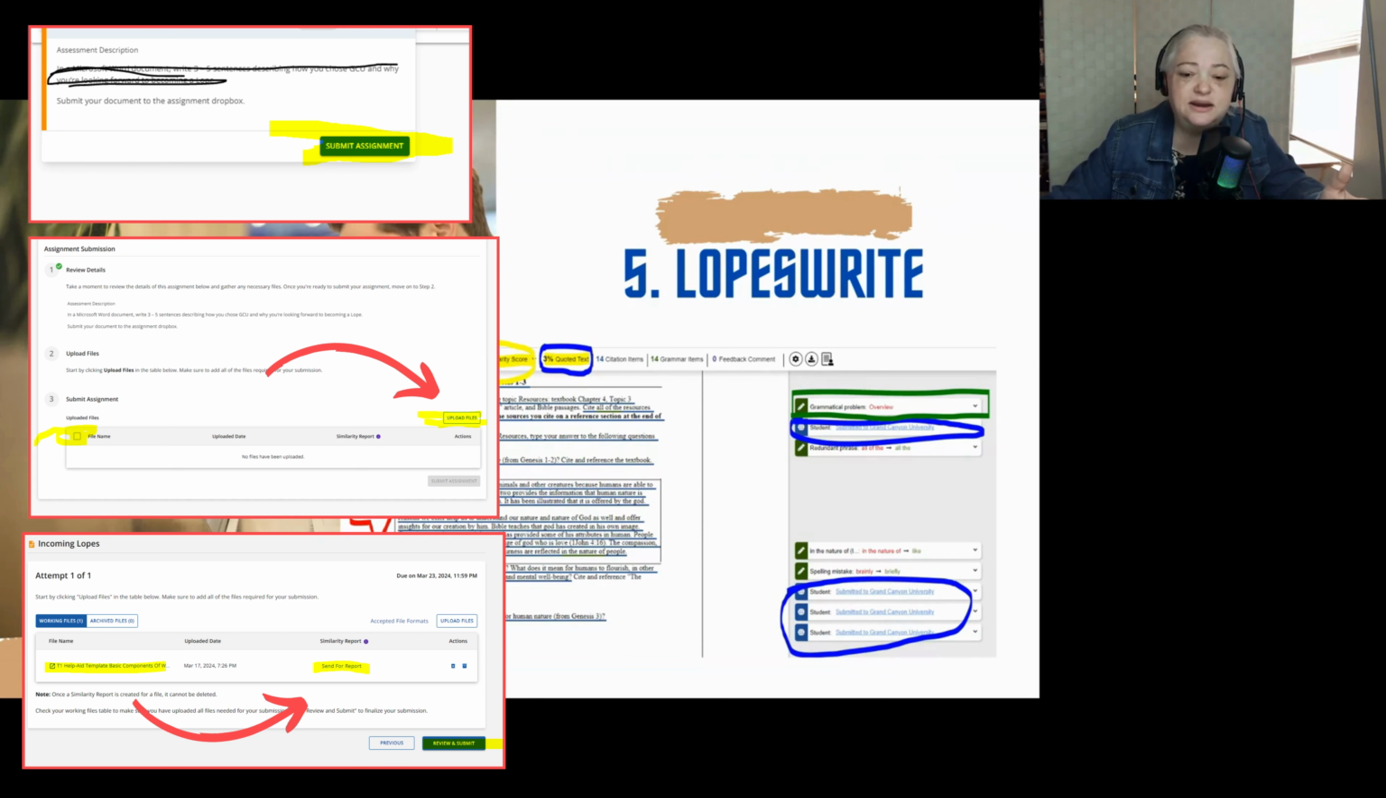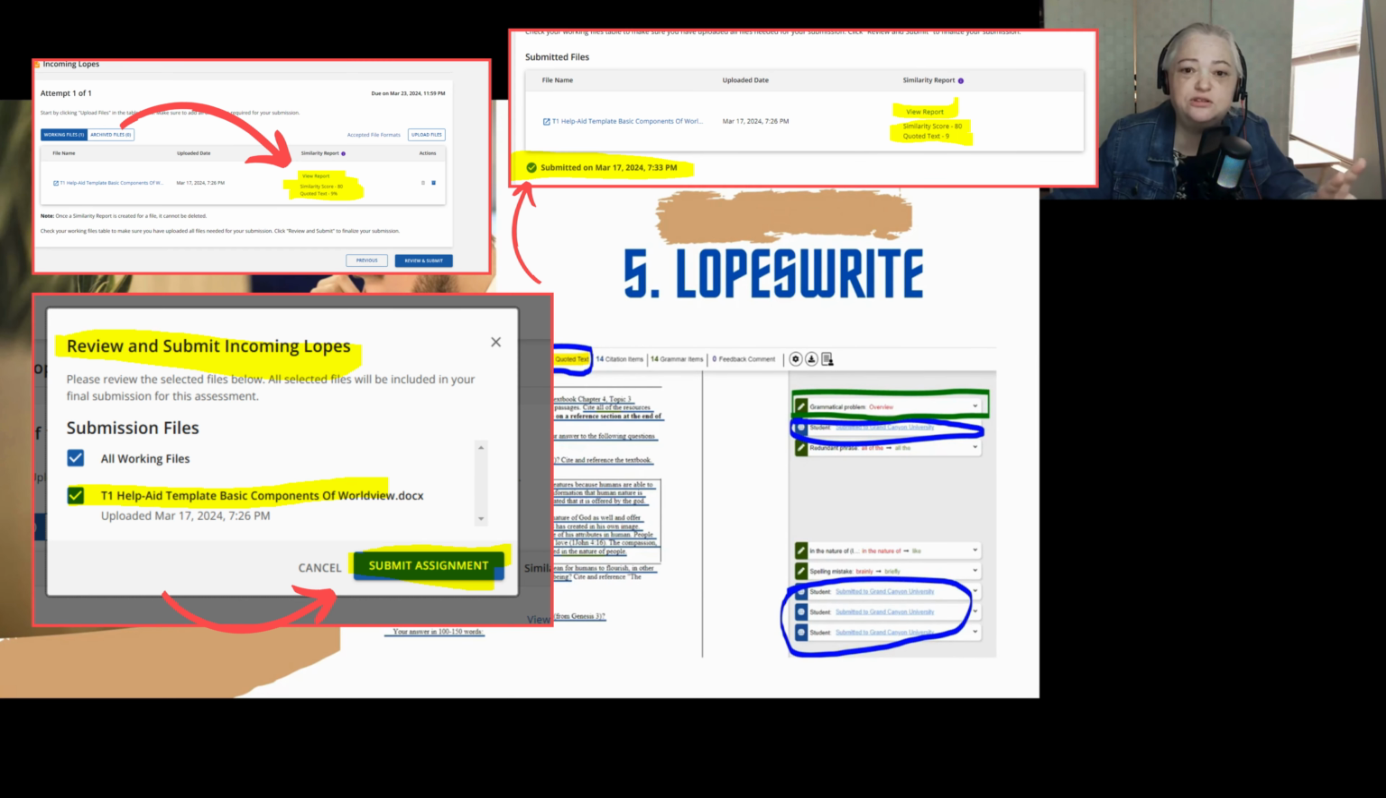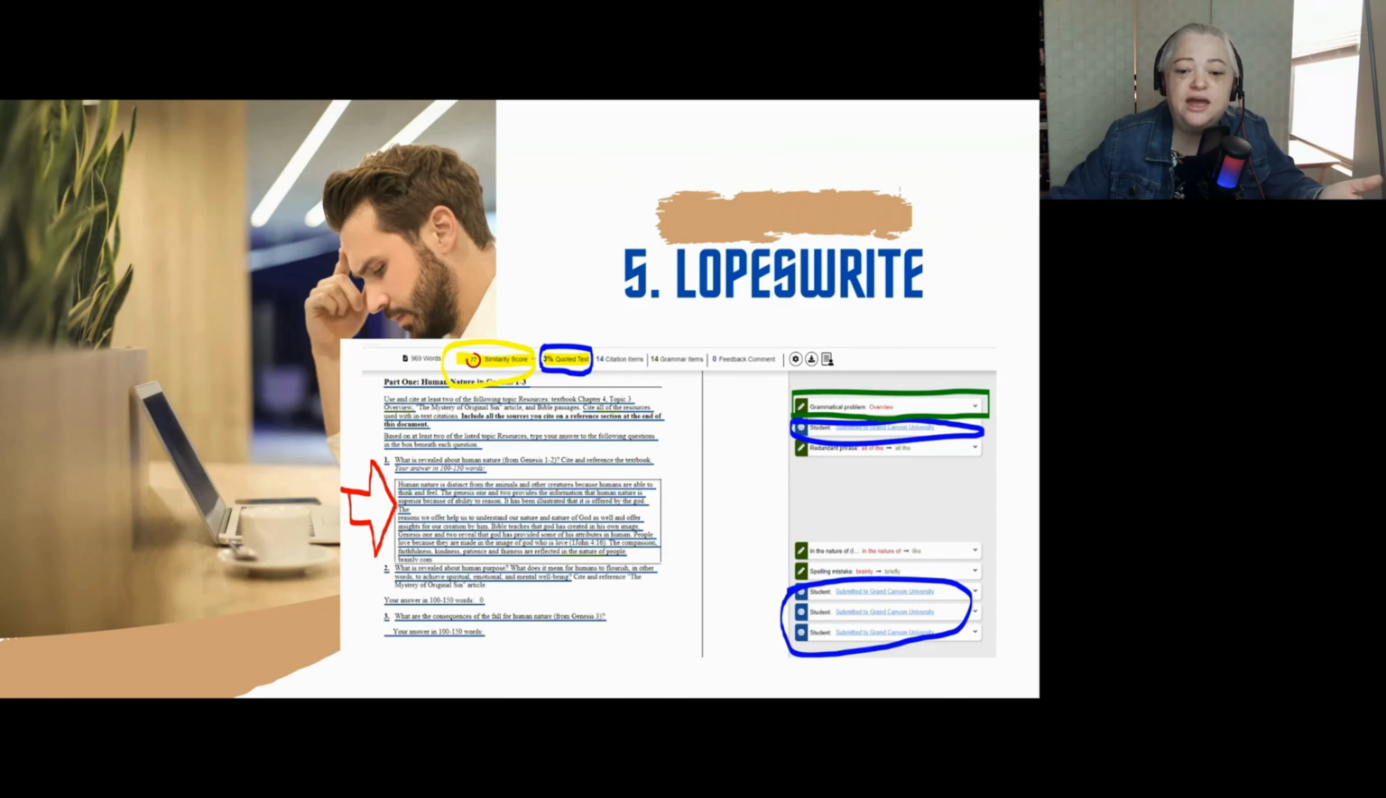Now, when you submit an assignment, submit it to LopesWrite. You have to click 2 times to submit. So don't click the final submit button unless you have seen the LopesWrite report. Wait for your LopesWrite report, and then don't just look at your numbers. You need to actually open the report, and you're going to be looking for a few different things.